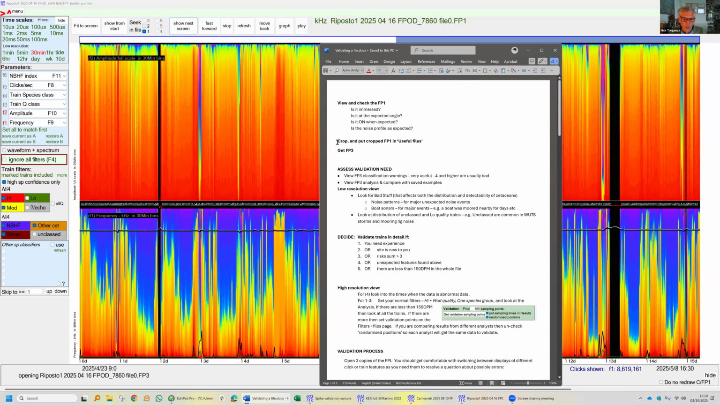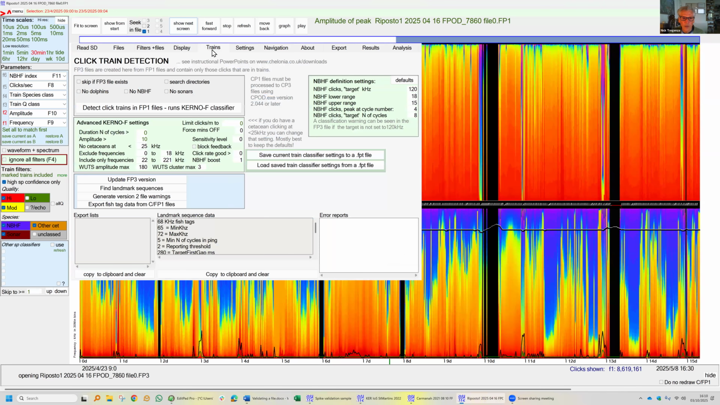Okay, so you crop the file and you put your cropped FP1 files in a folder called useful files. This is a really good idea, the useful files folder, because it's what you work on forevermore after that. So once they're in there, you get the FP3 from each file. That's done via the trains page here where you click detect click trains in FP1 files, which runs the kernel-F classifier.